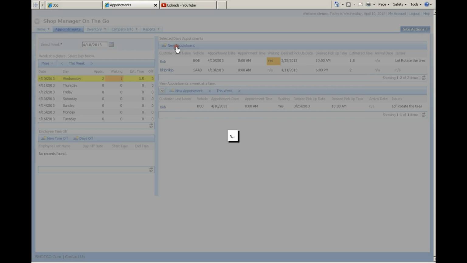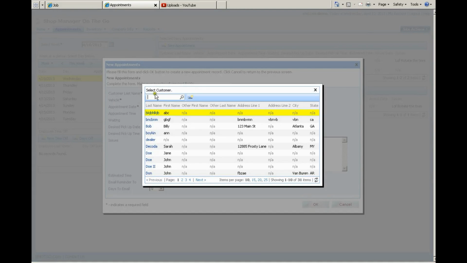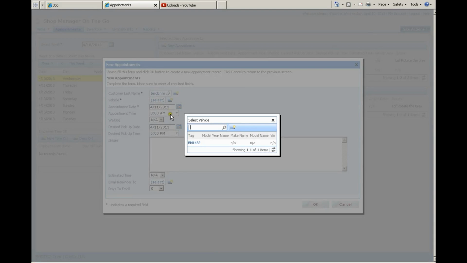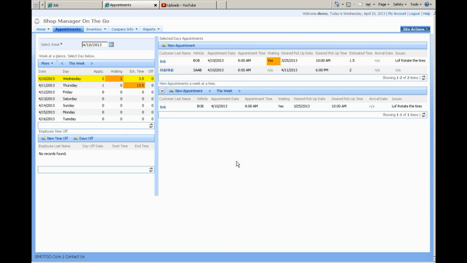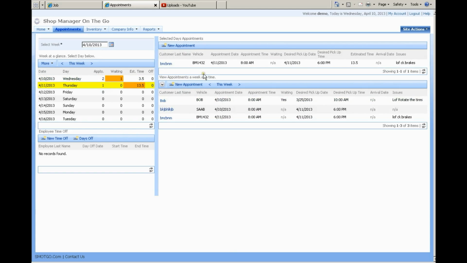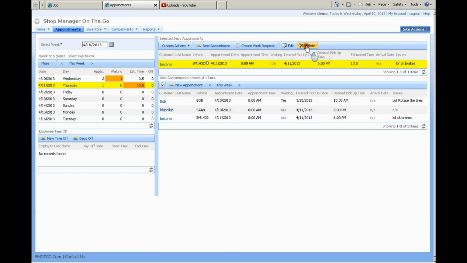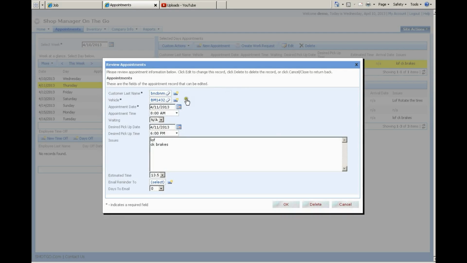Let's schedule one more appointment. And let's say that we're going to put 13.5 hours on this car. Now we can also type in the issues here. Click OK. And I put that for the next day. Let's go back here. And we can edit the appointment, not delete. And let's change that appointment date to today.